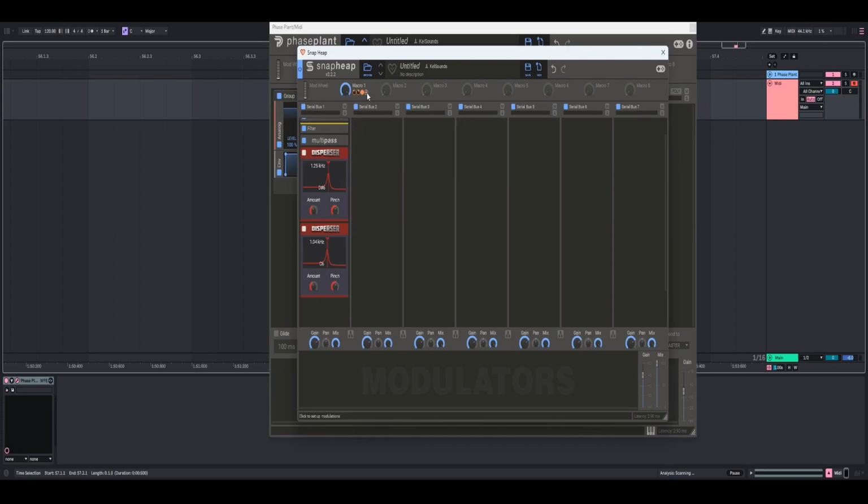And then I'm also going to modulate the pinch for the dispersers. So I'm going to go ahead and hit the plus here on the macro knob, and turn this down a little bit. Alright, that sounds pretty cool. I'm going to do the same thing for the second disperser. Just turn it down a little bit.